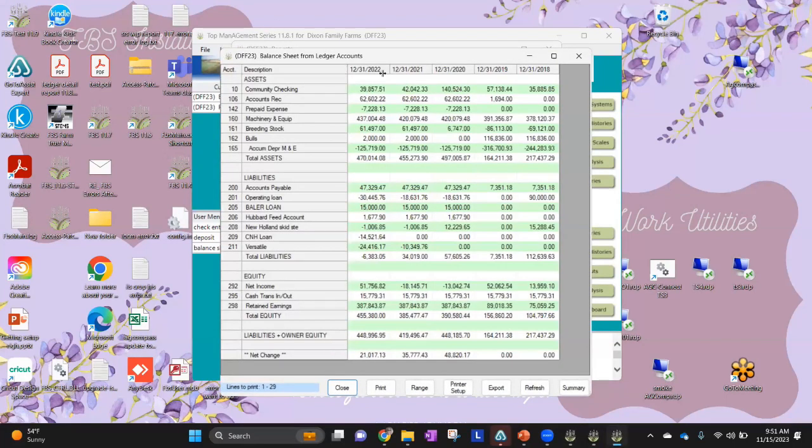Yep, it's going to be your years. Each column a separate year. And I had the net change, so I can see really quickly at the bottom which years are out of balance. So you have something like a warning bell that goes off.